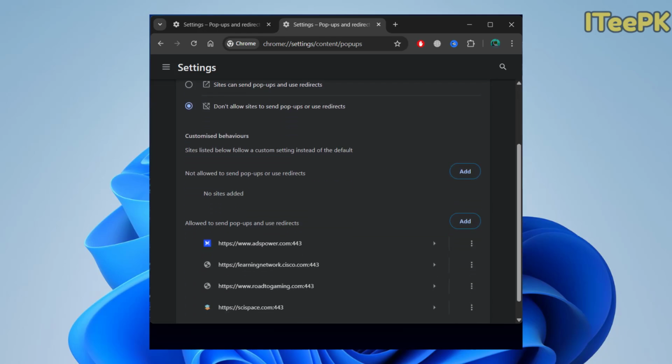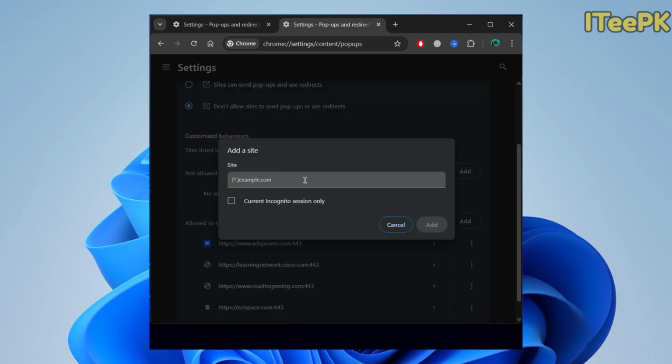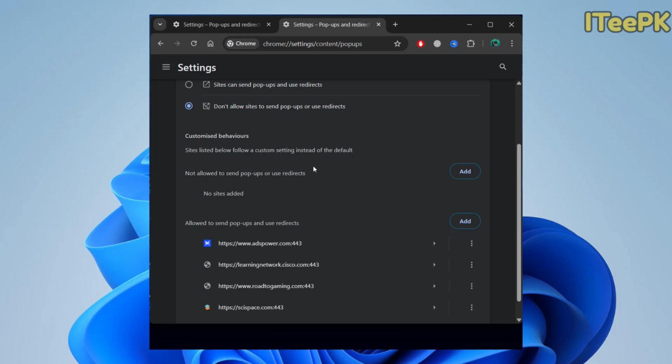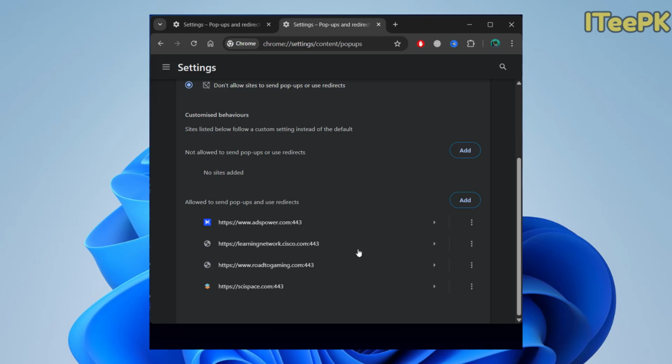If you scroll a little down, you could add websites that can never send you pop-ups. I haven't added any website here. The next option we have is "Allowed to send pop-ups and use redirects." Here we could add the websites that we want to send us pop-ups or redirects. You could see I've added a few websites here.